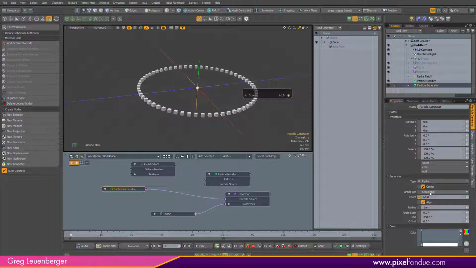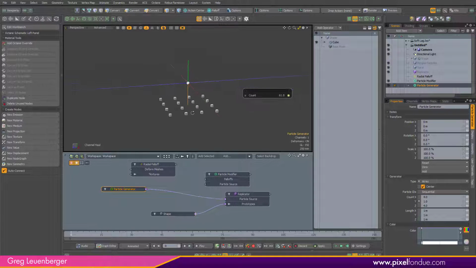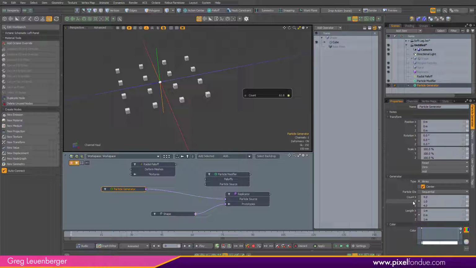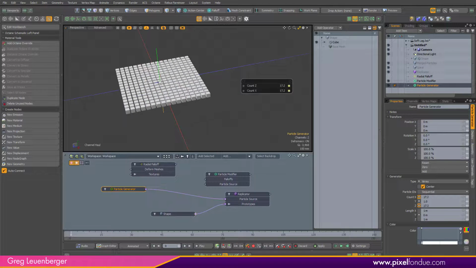But I'm just going to do an array here, and let's do maybe 1 count in y, so we get it down into just one plane, and then move the length of y back to 0, so it's centered on 0 there. And then I can just grab these x and z counts here, and press C for channel haul, and then just drag until I like the density, something like this.